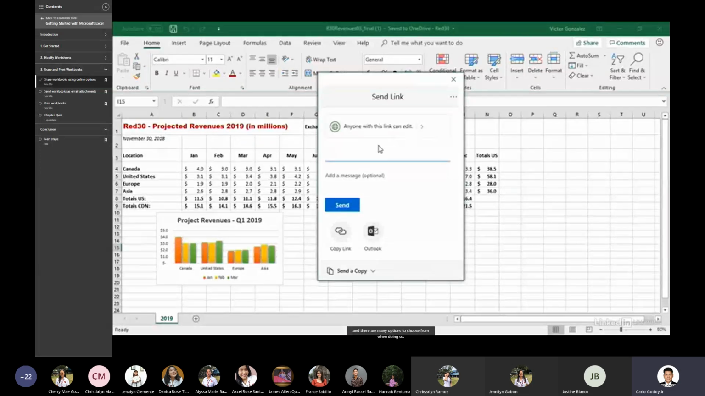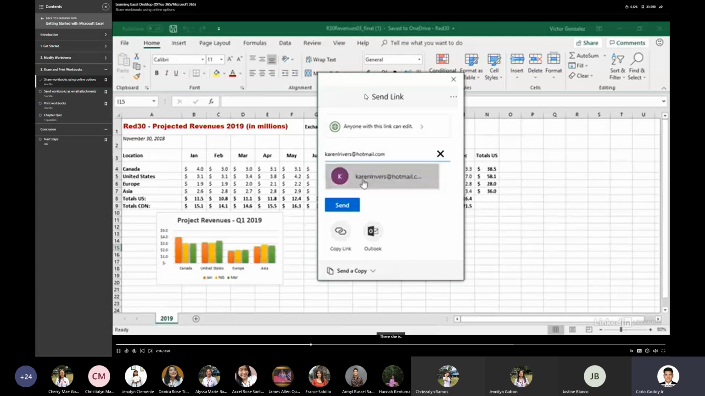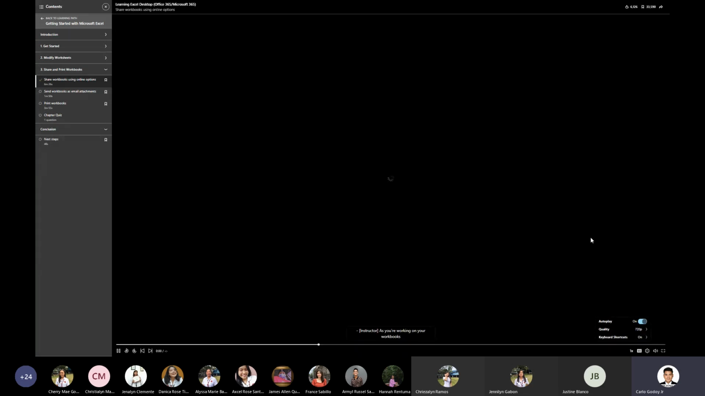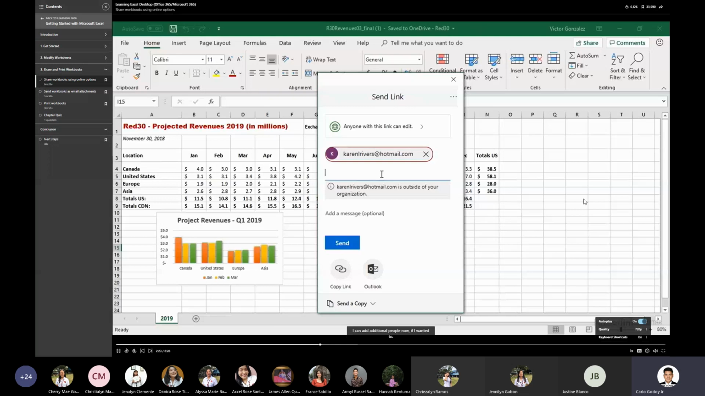And there are many options to choose from when doing so. First, though, you'll see a flashing cursor waiting for you to type in the names of the people you want to share with. Could be contacts in your Outlook address book, for example, or it could be simply email addresses. I'm going to send one outside the company to a person named Karen L. Rivers at hotmail.com. There she is, selecting her, pops her in there as one of the people who's going to receive the link. I can add additional people now if I wanted to. Let's keep it simple, just sharing with one person.